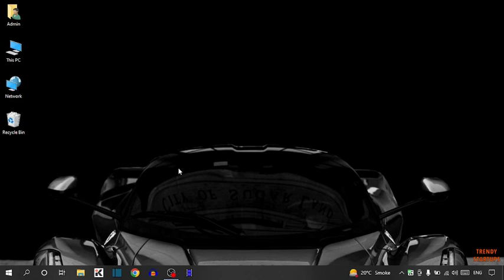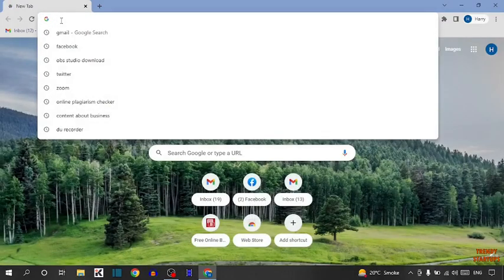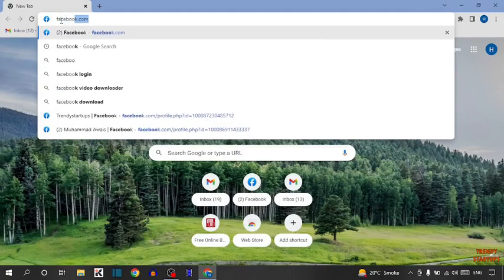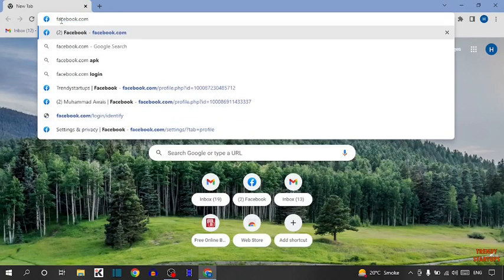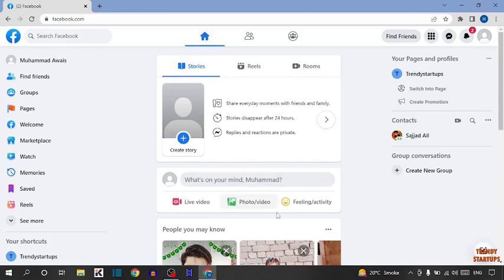Today I'm gonna show you how to delete a Facebook group. So guys, here I'm going to show you the very easy process to delete a Facebook group. So let's get started. To delete a Facebook group, you have to simply open your Google Chrome. Now type in the search bar facebook.com and press enter. So guys, to delete a Facebook group, first I'm going to create a group.